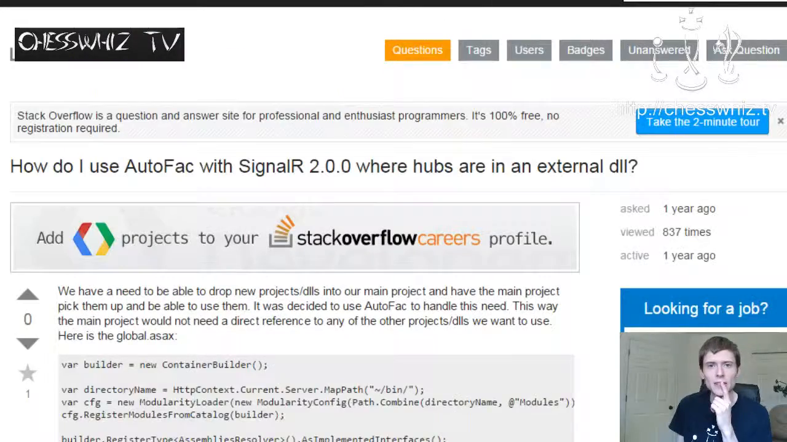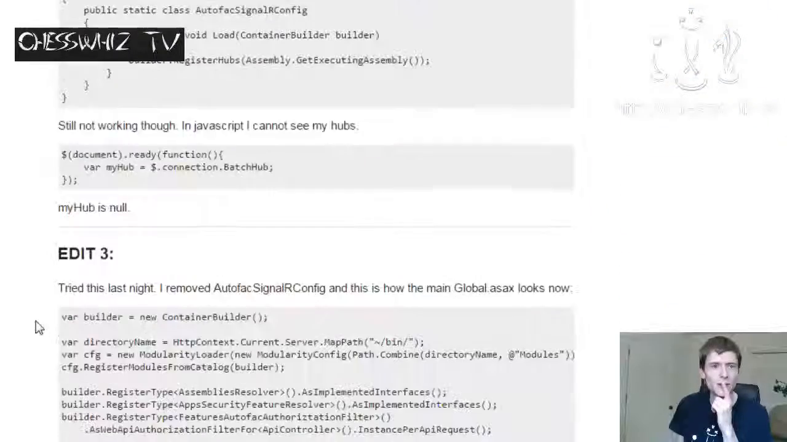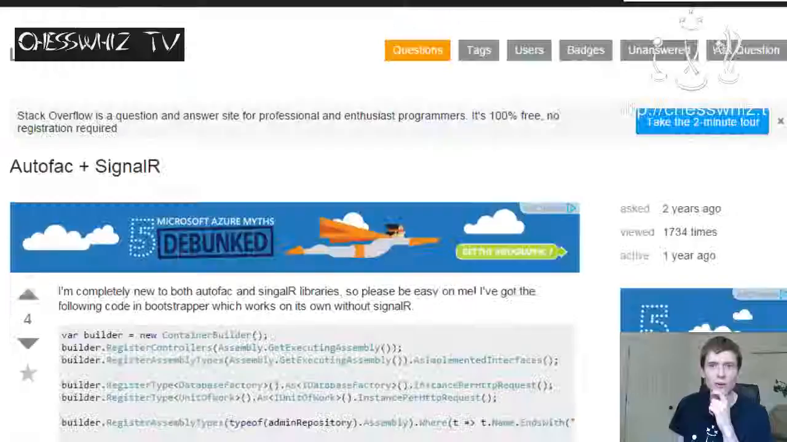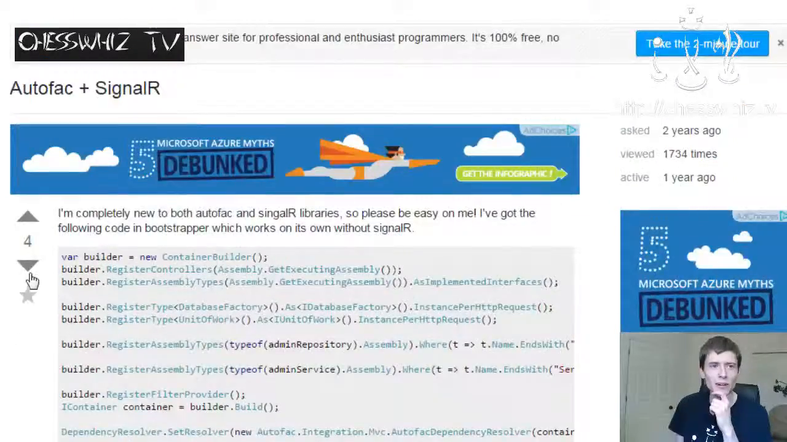Here's lots of people asking how to do what I'm trying to do. Hubs are in an external DLL. Wow, that's a long question. How do I get to the answer? You have many edits. Wow. I'm not going to read that.